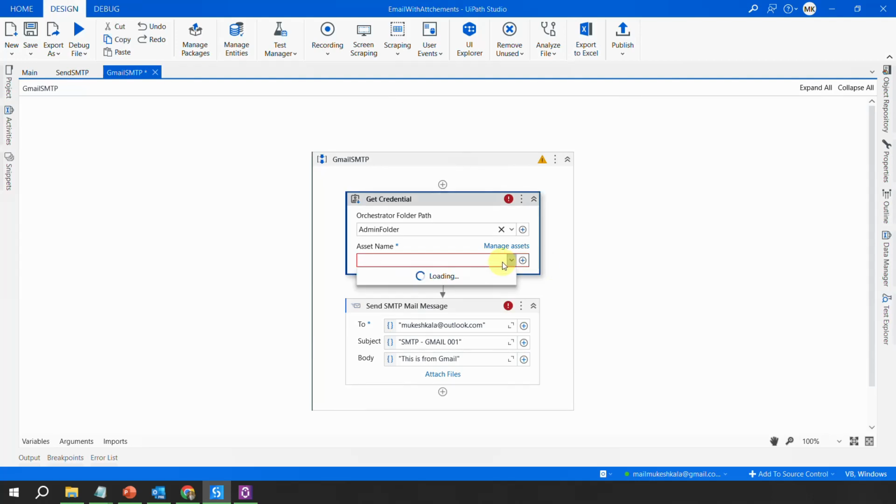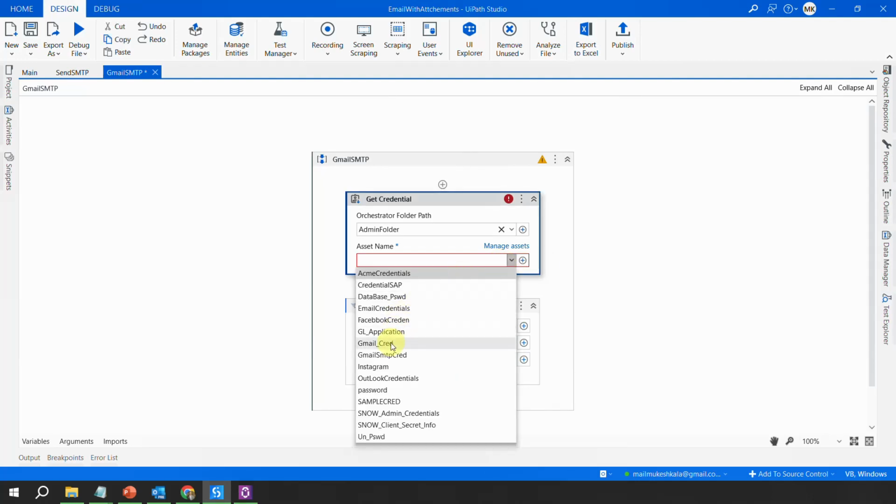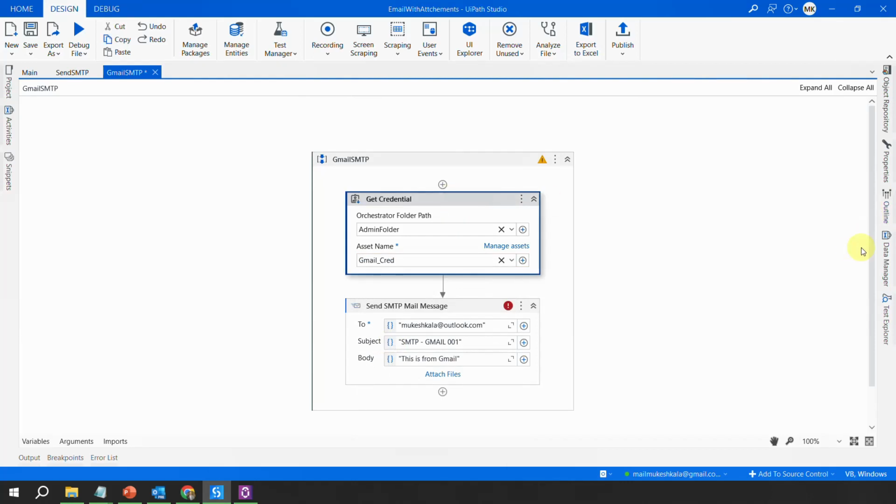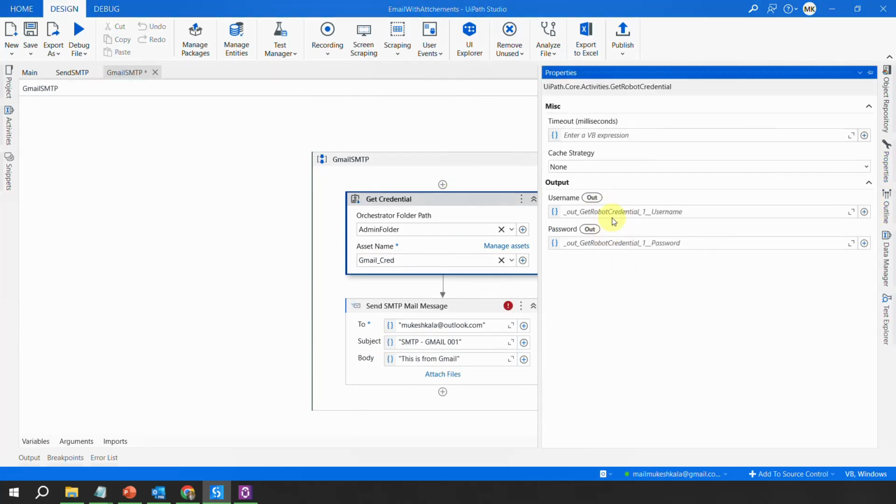Which credential are you interested in? I am interested in my Gmail credential. And now the output of this is created in this variable. Okay, now one more interesting thing. I am using the 2023 update of UiPath, in which you do not need to create the variables.